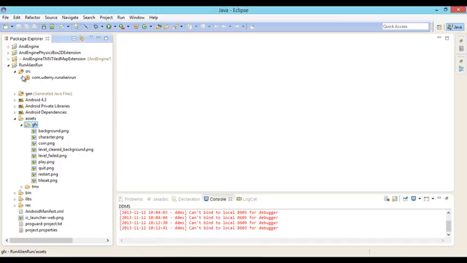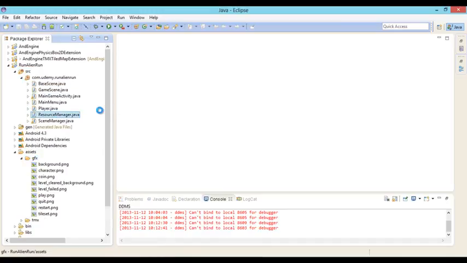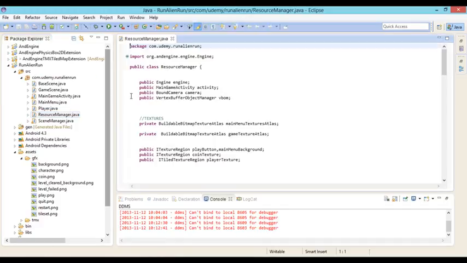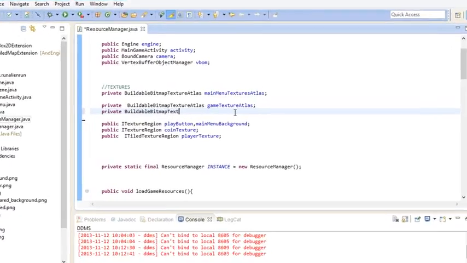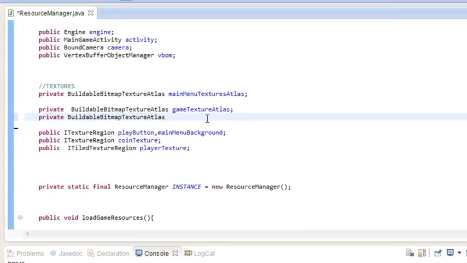Alright, so now let's go to our resource manager and start loading in these textures. Before we start loading these in, we need to create some new bitmap atlases. So we need to do private buildable bitmap texture atlas, and we're going to call this level filled atlas and level passed atlas.